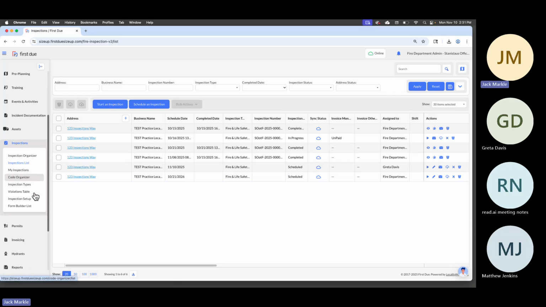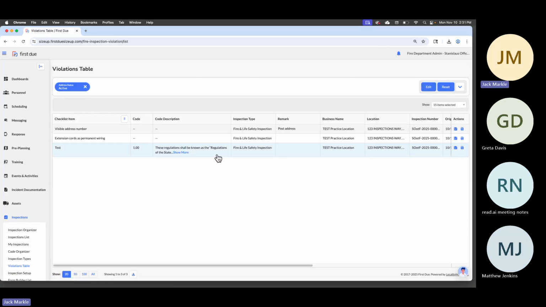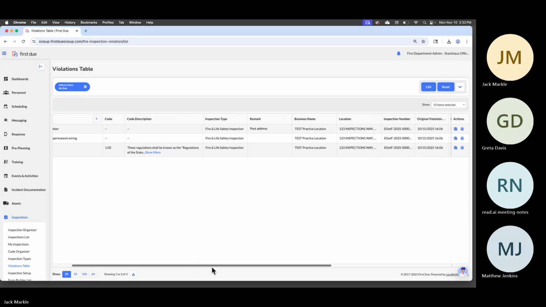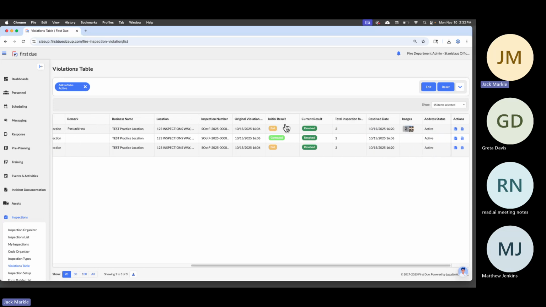And now coming down here to the violation table, this is where the history of all your violations are going to live. Initial result, current result. If you uploaded images, you can review those reports.